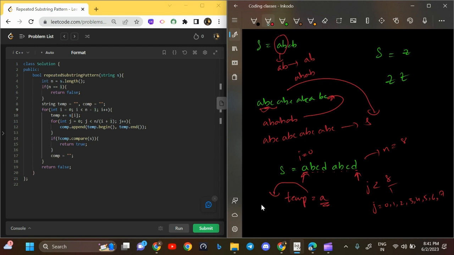So what is your comp? Comp is the initial empty string, right? This is the empty string, you can see. So now for this many times you're putting in a. If you put it 8 this many times, like how many times? 7 times. So you get a. And then the next step we are checking if comp compare.